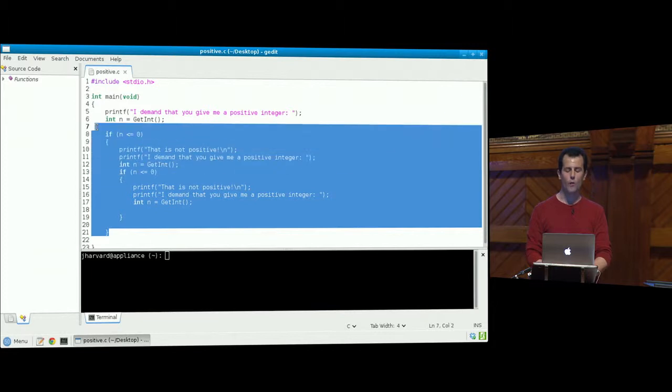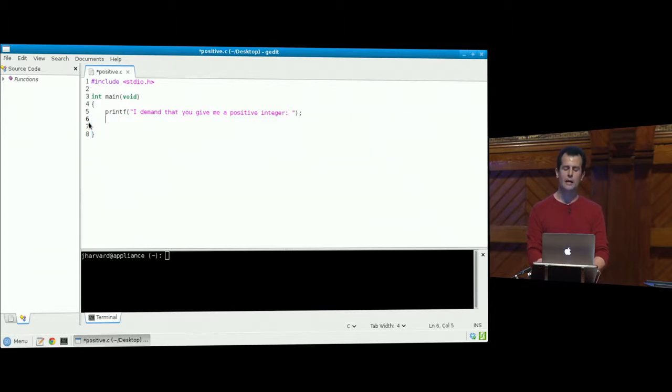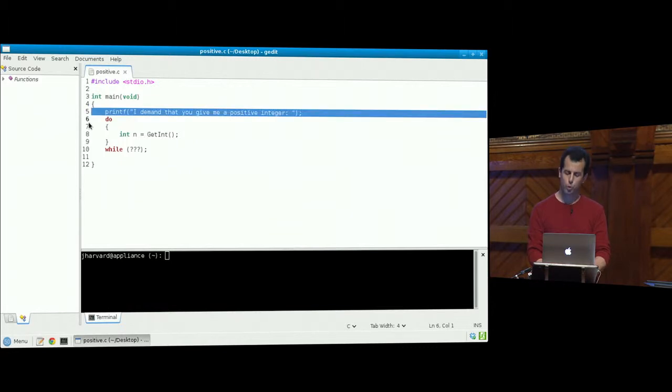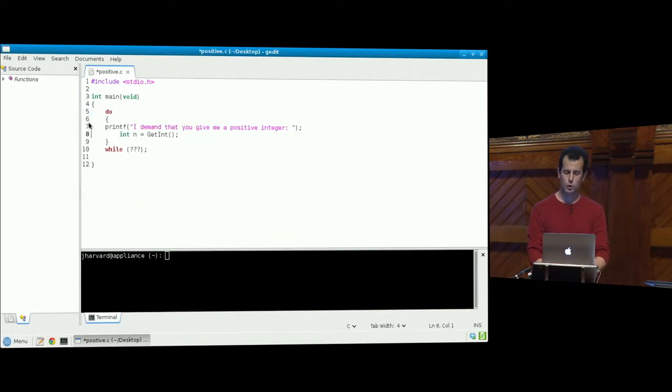So I'm going to get rid of almost all of this. And you know what? I want to get this int at least once. So I'm going to say do. And I'll come back to the while in just a moment. Now do what? I'm going to do int n gets get_int. OK, so that's pretty good. And now how often do I want to do this? You know what? Let me put the printf inside of the loop so I can demand again and again if need be. And what do I want this while condition to do? I want to keep doing this while what is the case? Yeah, n is less than or equal to 0.